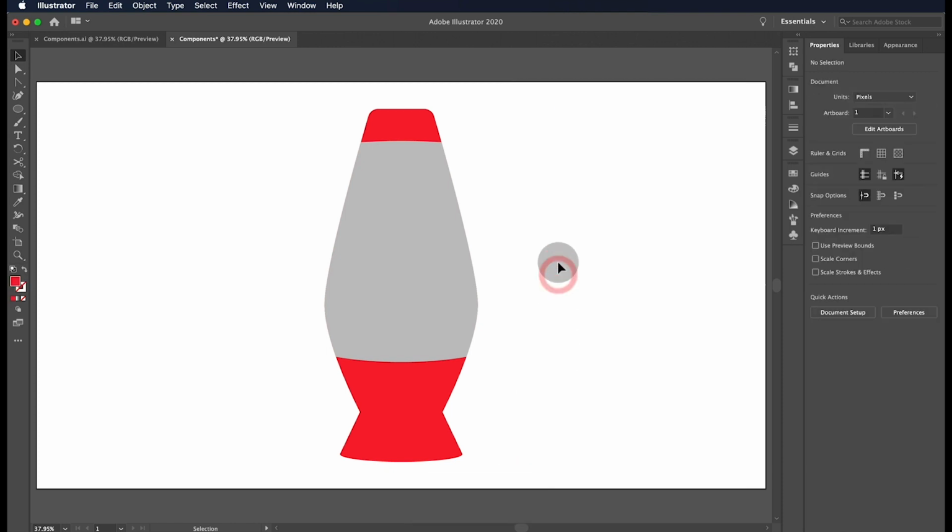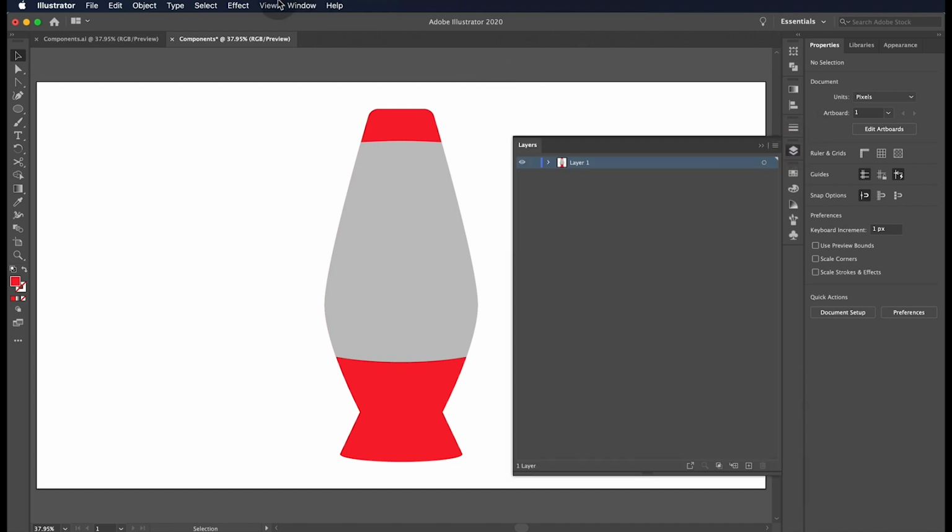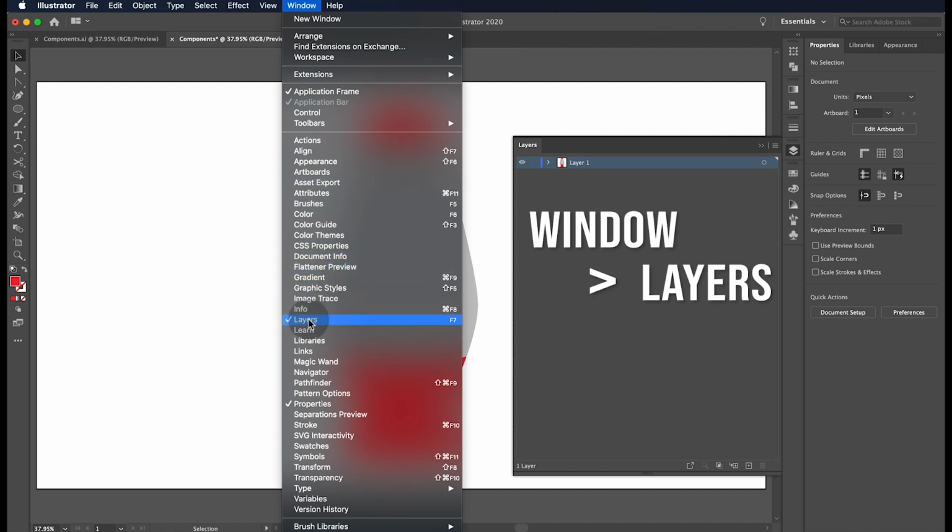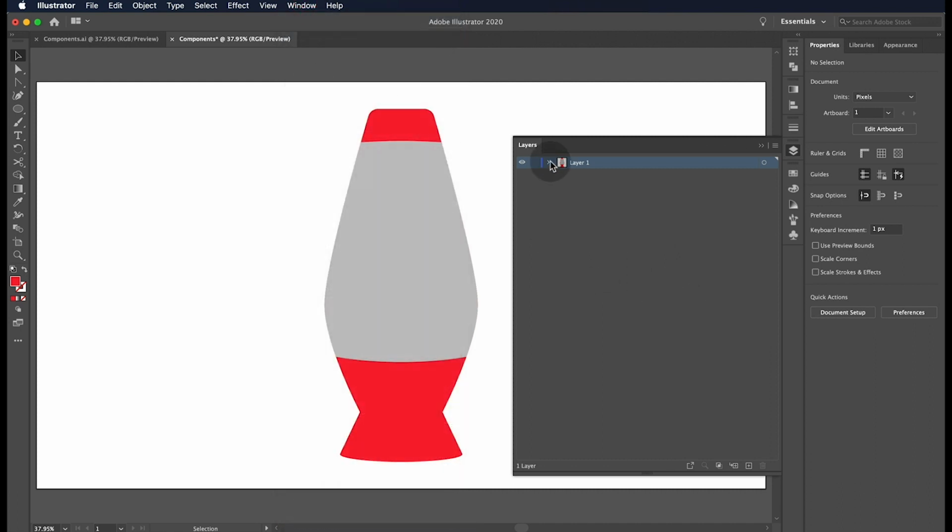Now that our shape is done, let's go ahead and prep this for After Effects by separating all of our shapes into their own layers. Again, if you don't see this tab, go to Window and select Layers. Since we only have 2 shapes, we only need 2 layers. So let's click here to add a new layer. Double click on it and let's rename this to Overlay. Then I'm just going to drag my shape into this new layer. Let's also rename this one to, let's do Lamp.